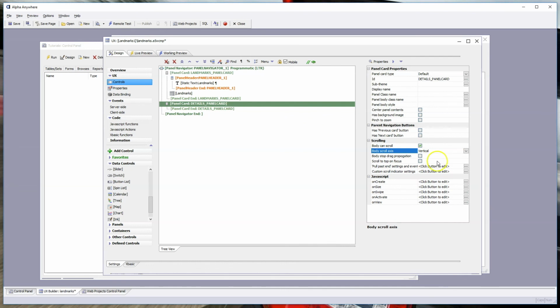The other thing that we'd like on this panel card is we'd like this panel card to scroll to the top on focus, so that every time the user were to pick a new landmark, that this panel card would come to the top and the map would be at the top, and so on. So we want that behavior. We set that in these properties here.